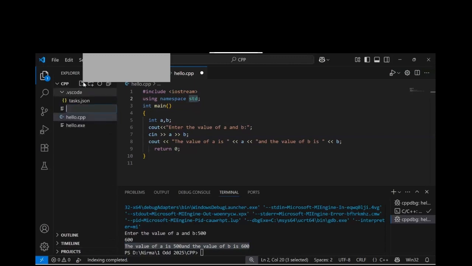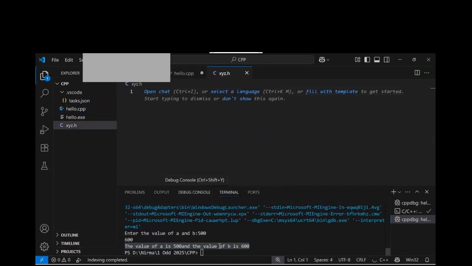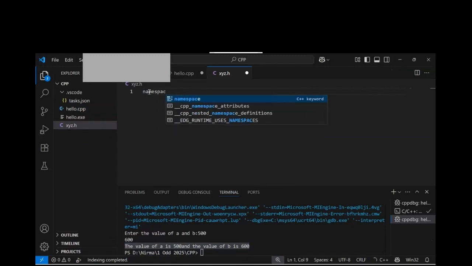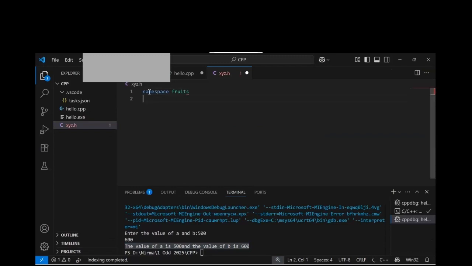So let us create a new file named xyz.h. xyz.h is a header file. Now what I'll do is create my own namespace. Let us take a namespace fruits. In this I'll declare a fruit, suppose integer apple. So now apple is a fruit which accepts integer type of values.